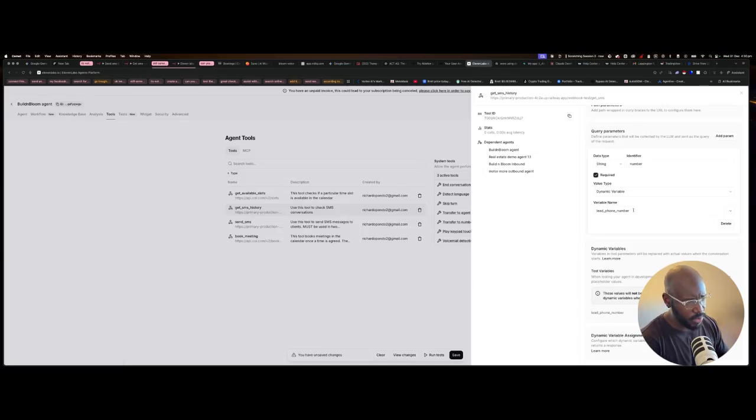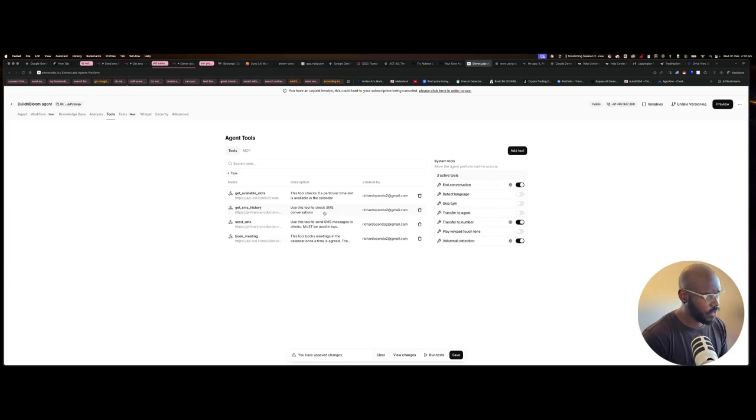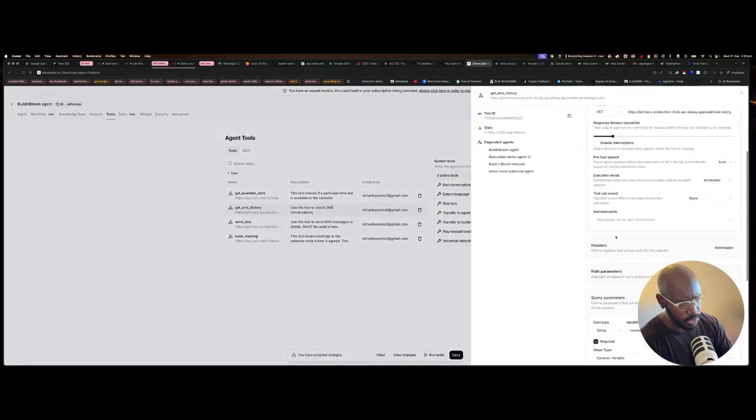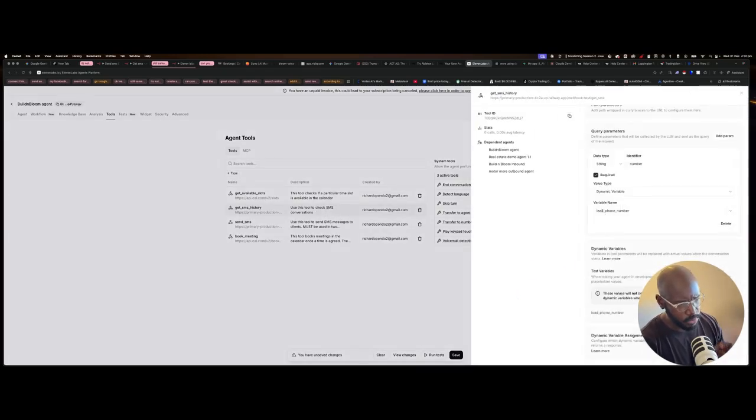The dynamic variable is the lead phone number. Be specific with the format that you put these dynamic variables, because these dynamic variables are primarily sent through the webhook. So if it's just phone number, it has to be exactly how the webhook sends it. Otherwise, it's not going to work.